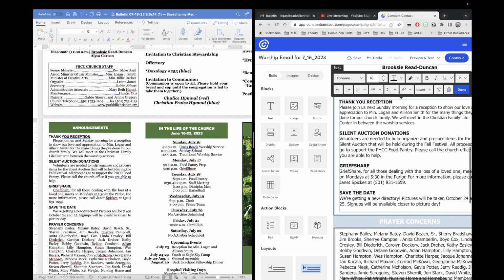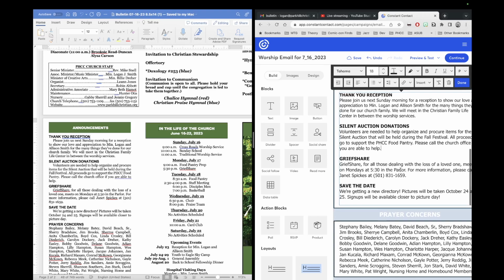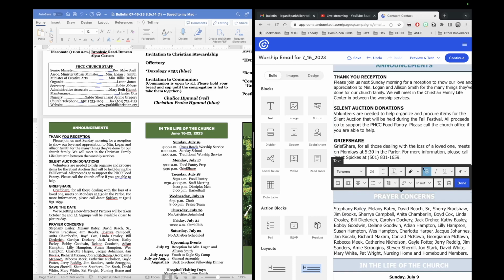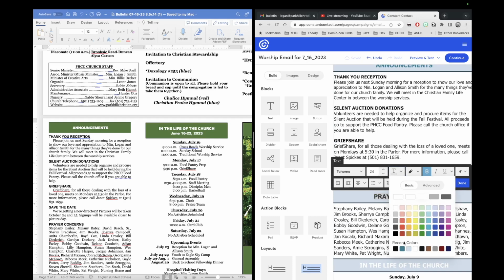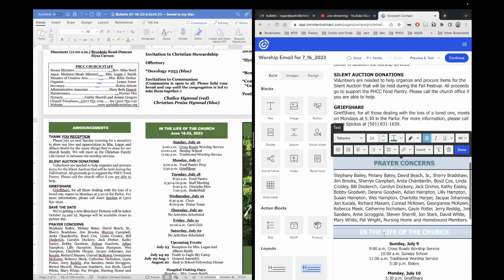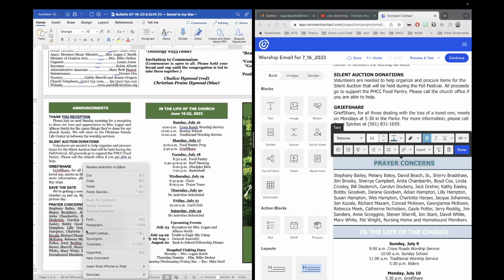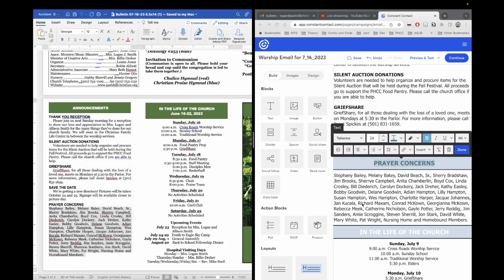Quick and easy. This was an easy week for us. Sometimes there's a million announcements and you have to copy and paste a bunch of stuff, but this week was not one of those weeks. So same thing here for prayer concerns. I'm going to change that to the darker color, and then I'm just going to select, I could read through the whole list and see what changed, but it's honestly just easier to grab the whole list and copy it.